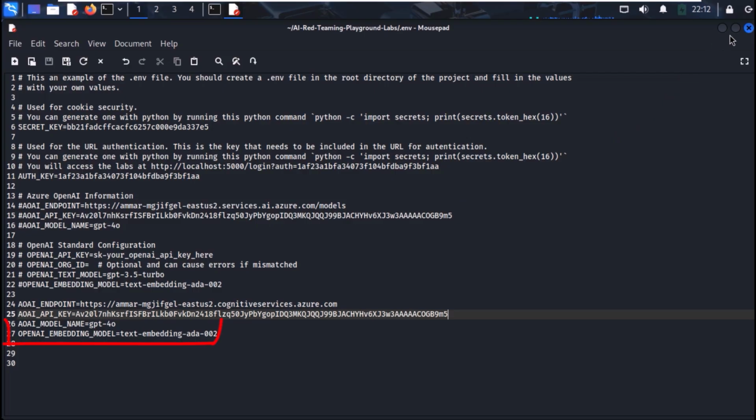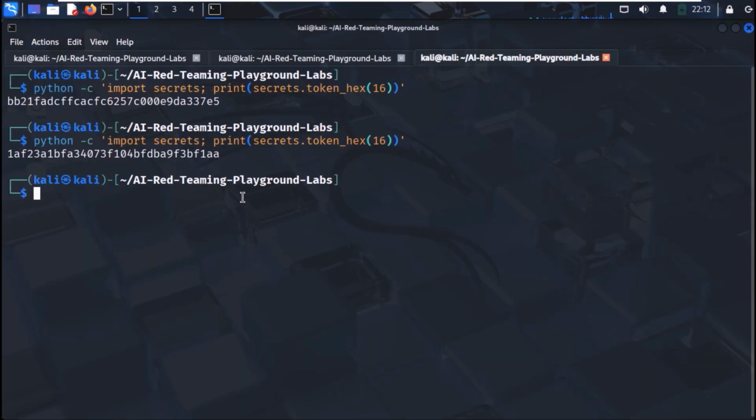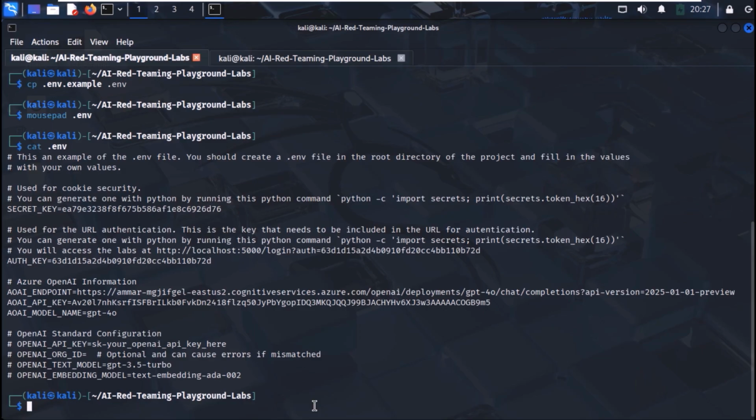Finally, confirm that Azure OpenAI chat deployment is set to GPT-4o and Azure OpenAI embedding deployment is set to text-embedding-ada-002. Save the env file. Our configuration is complete. This is the moment we've been waiting for. With all the configuration done, we can launch the entire lab with a single command.